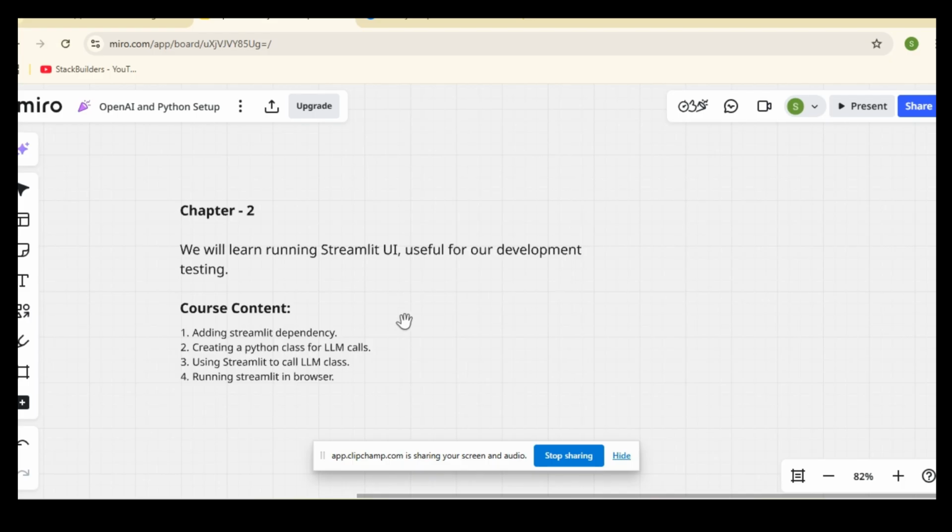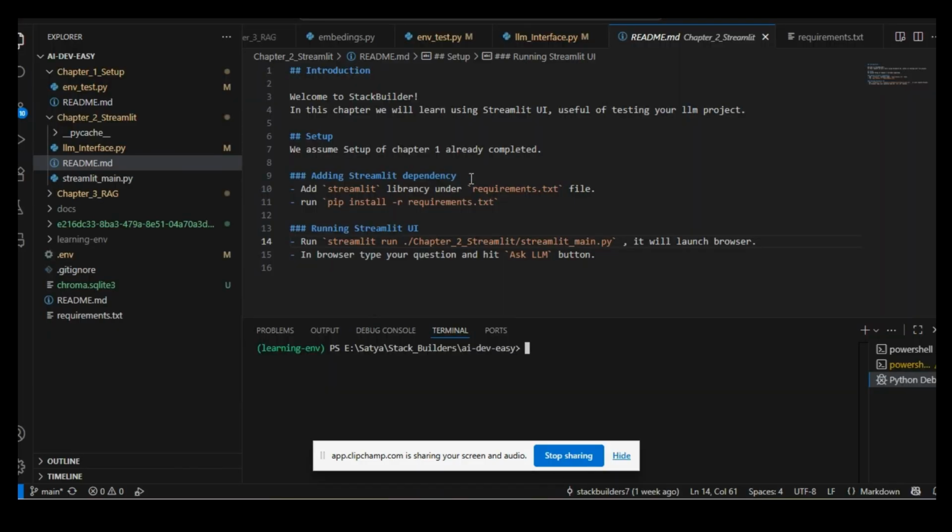We will add a Streamlit library dependency. We will create a Python class for the LLM call. We will use the Streamlit file to do LLM calls, and we'll run the Streamlit file in the browser. So let's go to our code base.